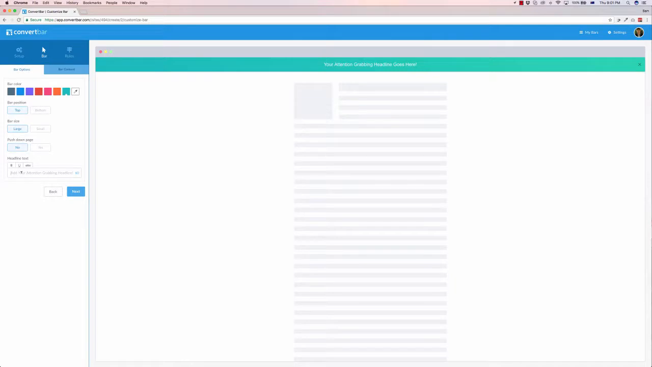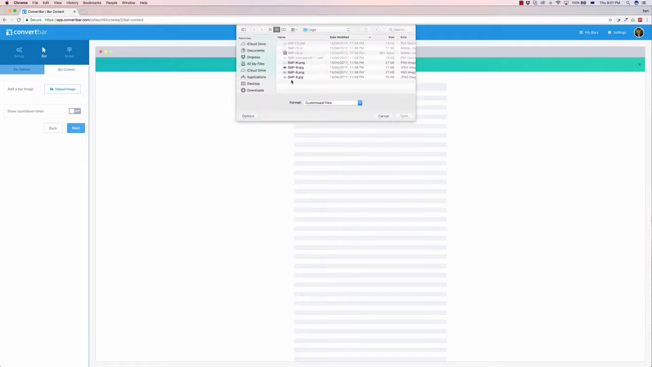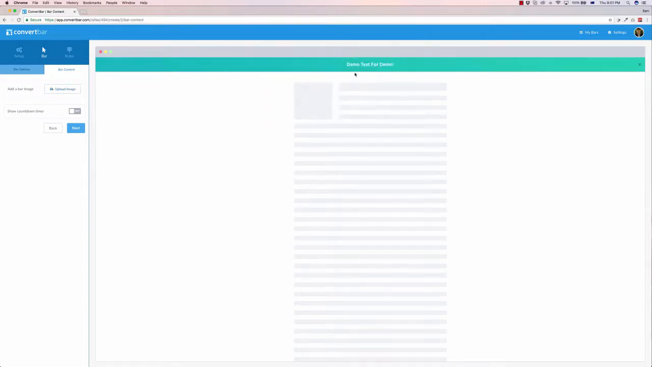Okay, we can change the text here. So just write in demo text for demo. Okay, you can also underline it, bold it, things like that as well. So we put this one in, we can upload an image. Because this is a very small sample bar, the image will become quite small. We can add in a countdown timer as well if we want to add some scarcity to it. However, because this is just a very simple bar, we'll go through the countdown timer while we're here.